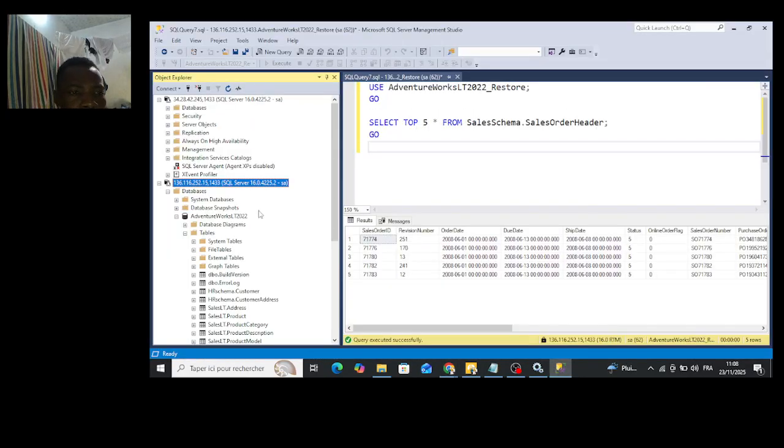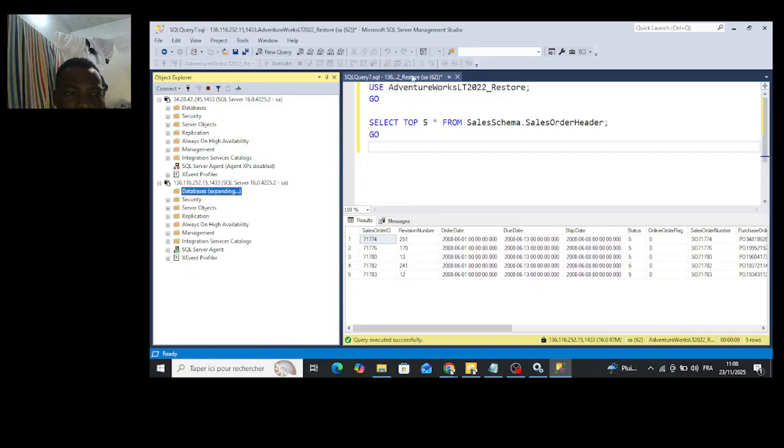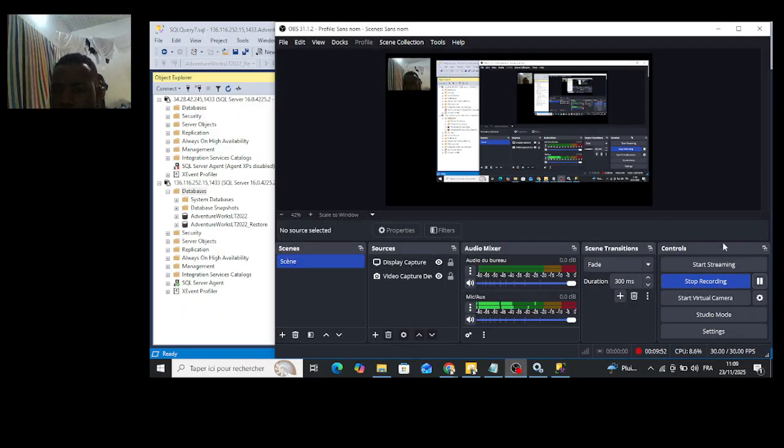So now we have recovered a database here, the database that we used before. Let's refresh to see if this database shows up right here. Great, so here we have the initial database and the restored one, with all this information inside. So let's proceed.